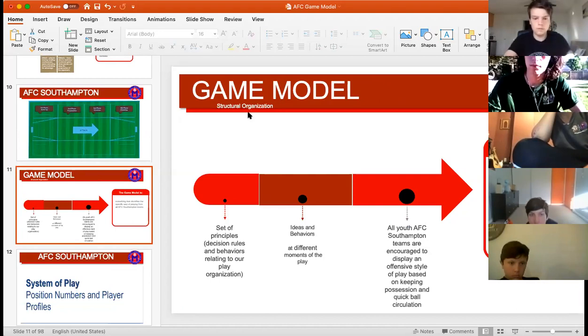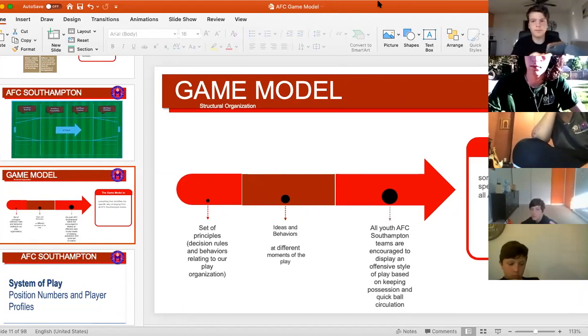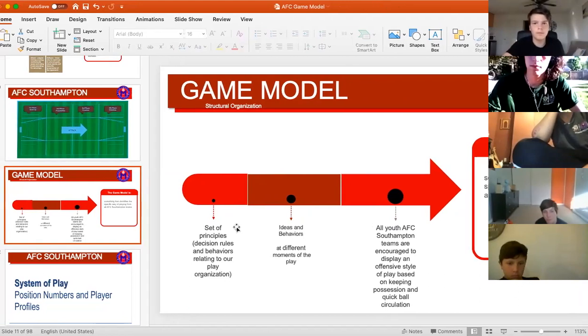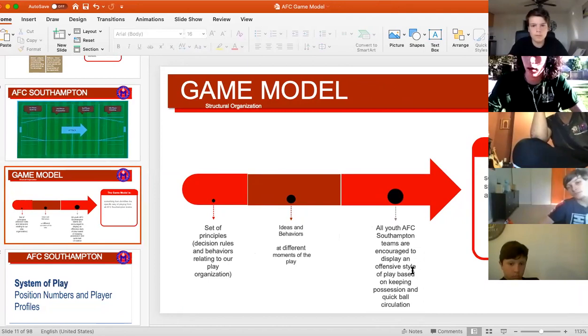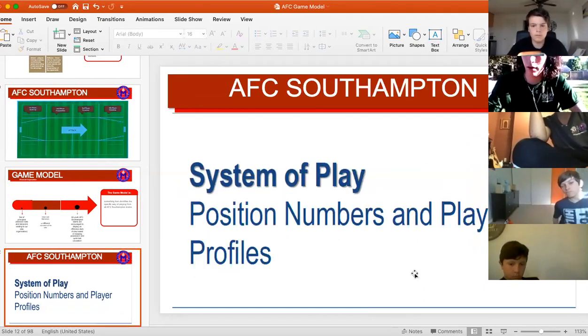In this phase, in this area here, it's very important for us, because now the game model, you look at the structure organization of the game model. So the structure organization, the game model, we're looking at set pieces, right? Decision rules, behavior relating to play and organization, ideas and behavior at different moments of the play. All AFC Southampton player teams are encouraged to display an offensive style of play based on keeping possession and quickly moving the ball, right? That's how we want to play.